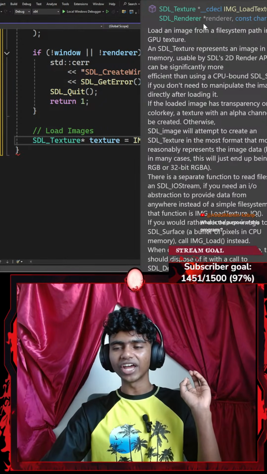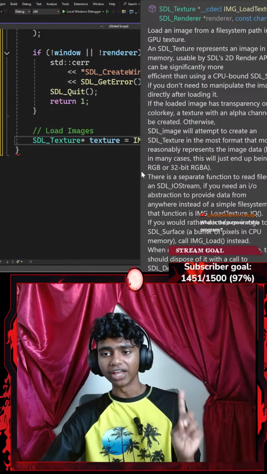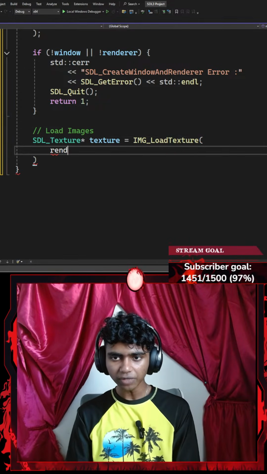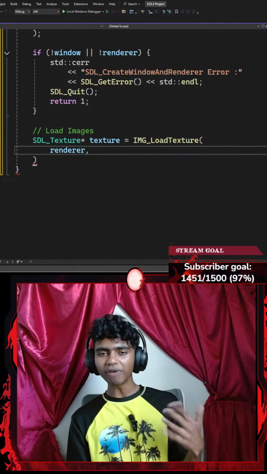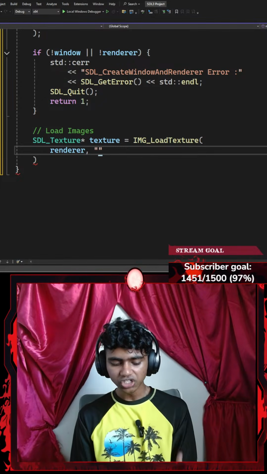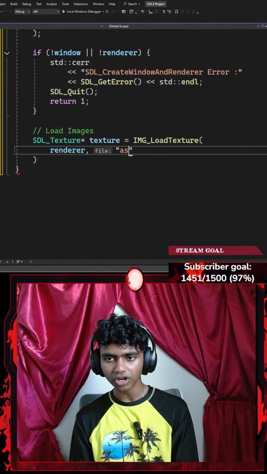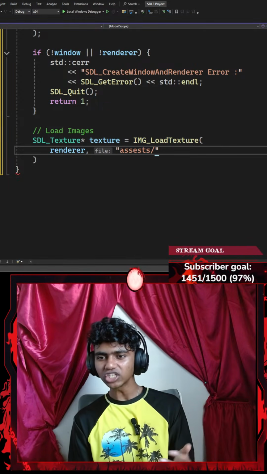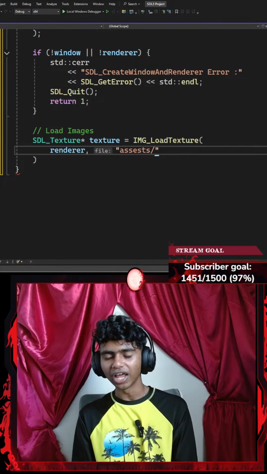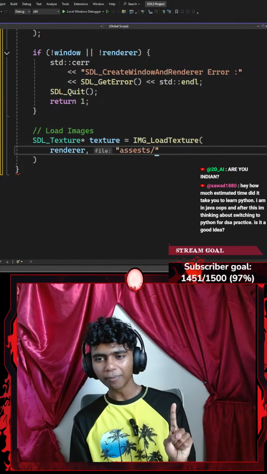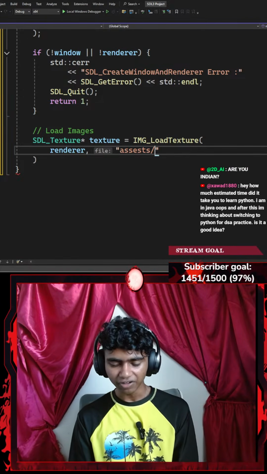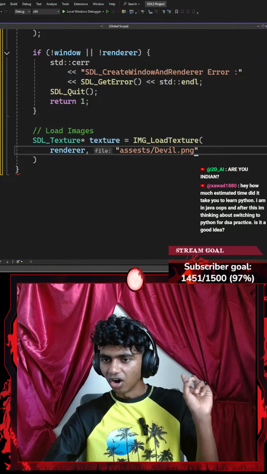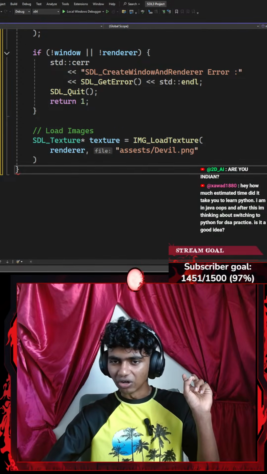That's it. I'll need a renderer variable and a file path. So I'm going to add my renderer variable here, and then let's add a comment for my file path. My file path is going to be my assets folder, so I'll go with assets, and then I'll add a slash. Now let's check which PNG I want to add. I might actually add my devil PNG, so I'll go with devil.png, ending with a semicolon.